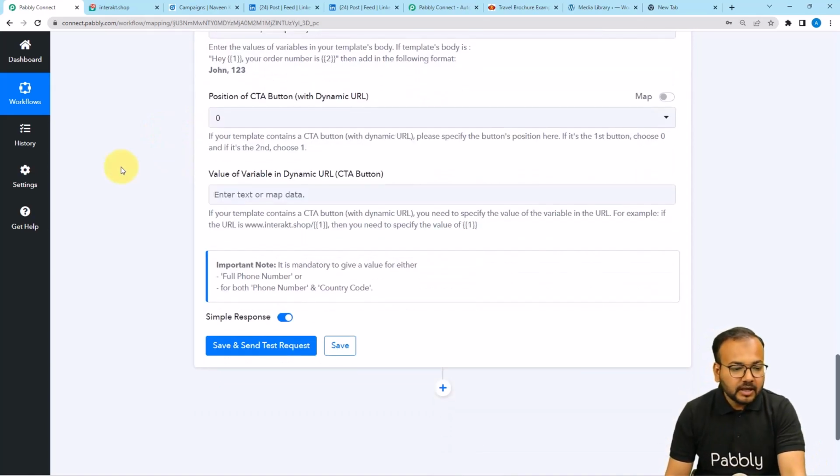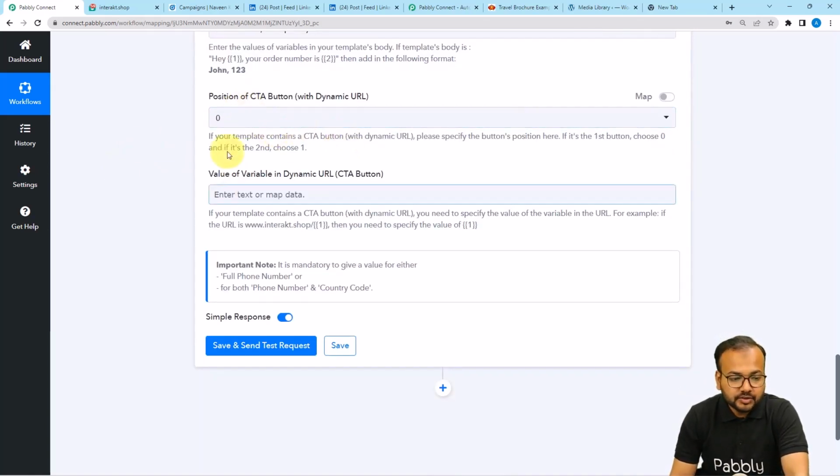Okay. So if you want to place any CTA or call to action button, you can use these two fields. You can select the position, you can put a value, but right now I do not want to place any action button, so I'm leaving these two things blank.